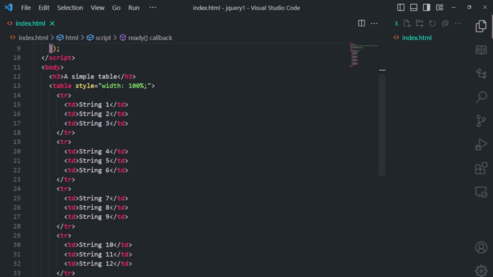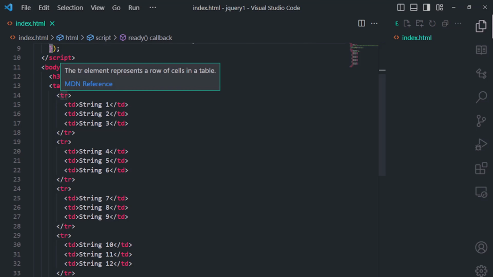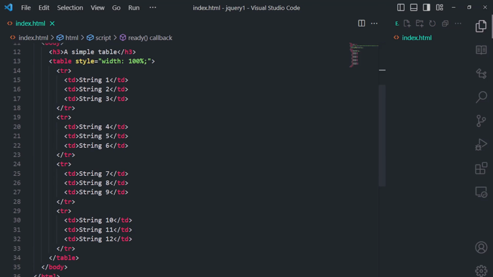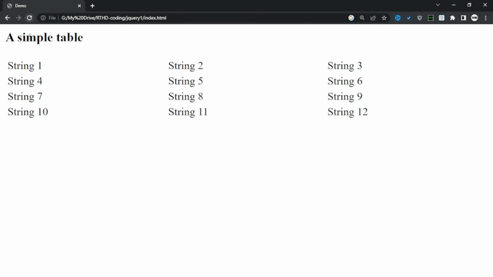But we have a scenario where we have a table, as you can see here. The table is here, and we have rows. TR means rows, and within the rows we have cells, right? So I just have string 1, string 2, string 3, etc. And I have basically 4 rows, and each of these rows has 3 columns: 1, 2, 3. And what that looks like is this. Okay, so this is what it looks like: string 1, 2, 3, 4, 5, 6.